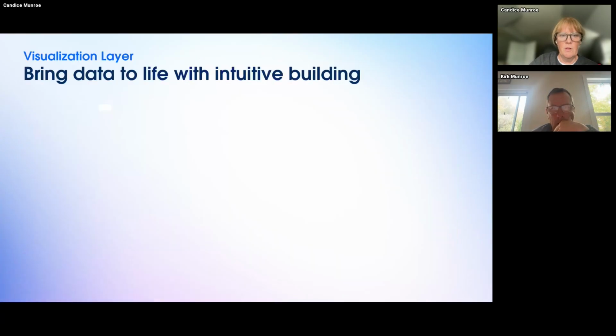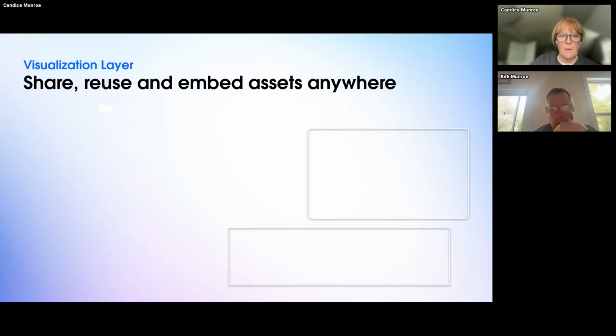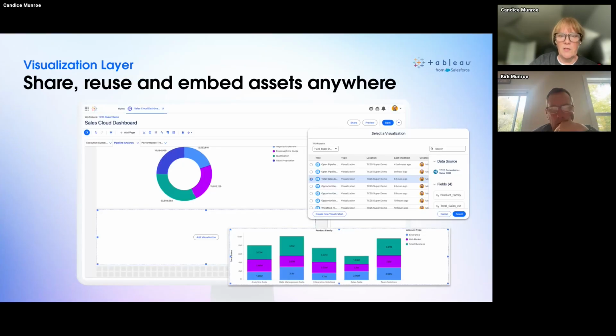And then, of course, the visuals as well, which, obviously, this experience is a lot more like the traditional Tableau that we would have gotten so used to.